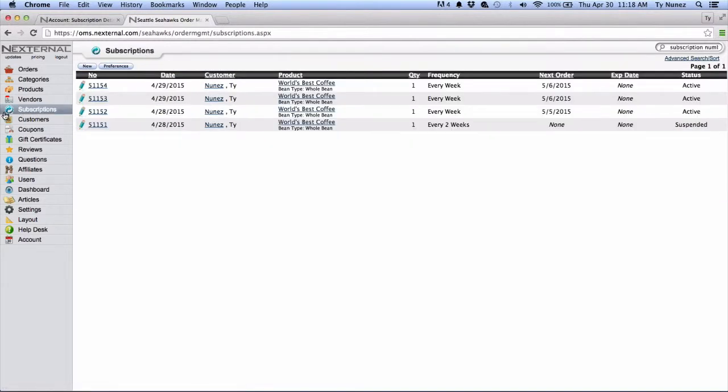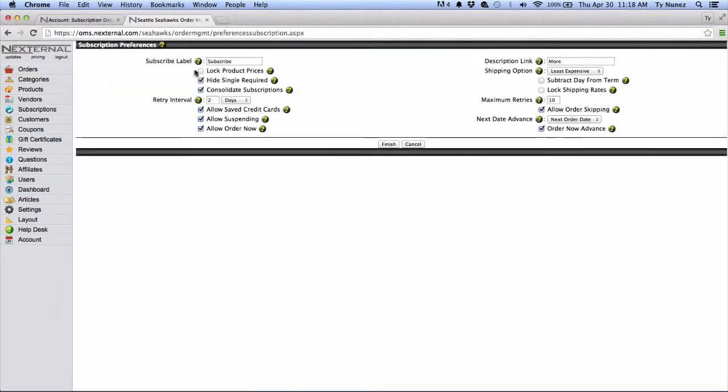Now you can change these things throughout, so you don't have to hit a home run right on the first configuration. But you can see here inside of the subscription section in Nexternal, you're able to choose various preferences. You can change things like how the subscription is worded in the online store. You can do things like lock the product price, lock shipping rates, allow that order skipping that was being mentioned in the account section, allow suspending, etc. So there are several different preferences that you can configure for offering subscriptions.